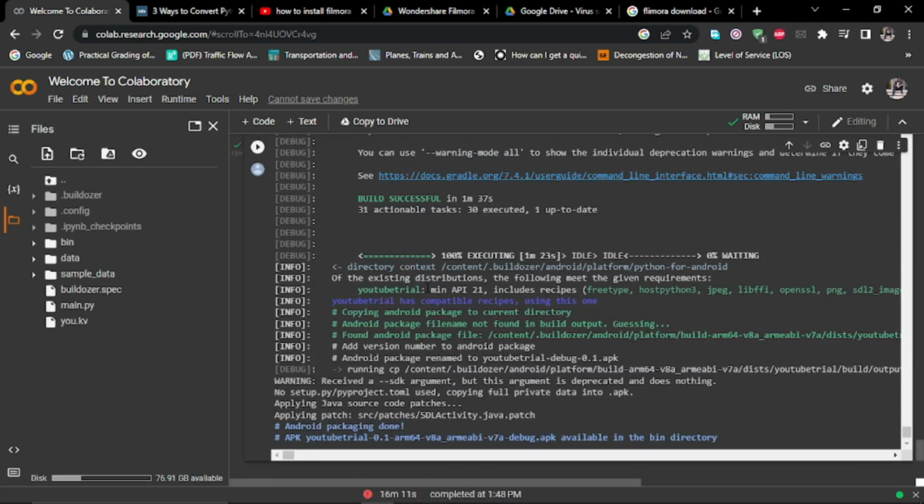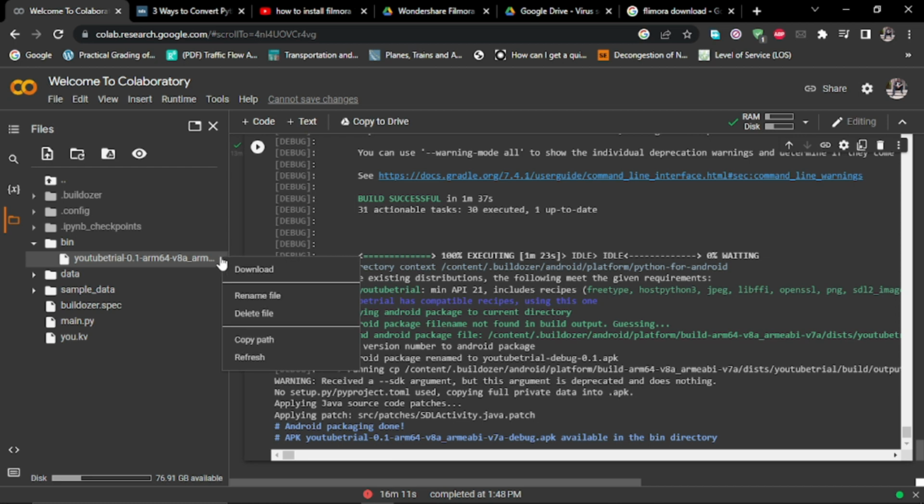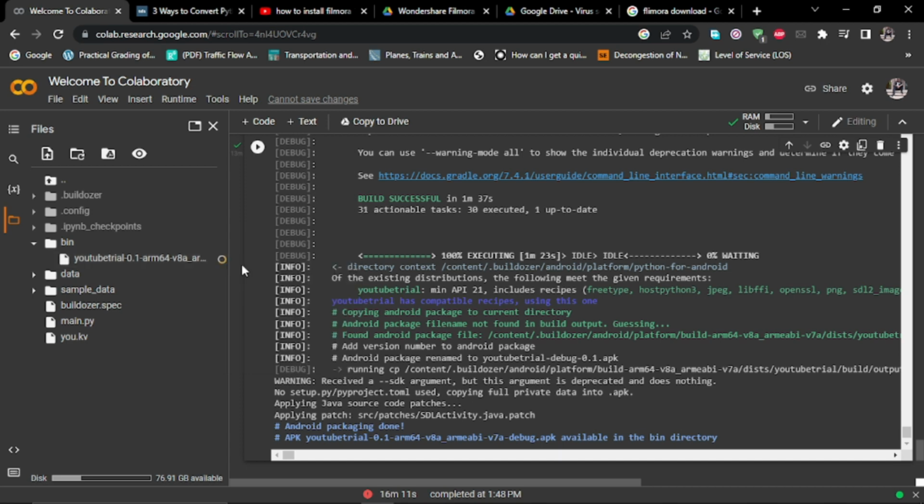Hey guys, so my compilation has completed. You can see here that it's telling me that my APK is available in the bin directory. So what I need to do is download my APK here in the bin directory. Then I will move it to my phone and install it. It's currently downloading.